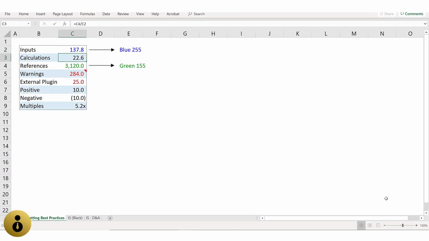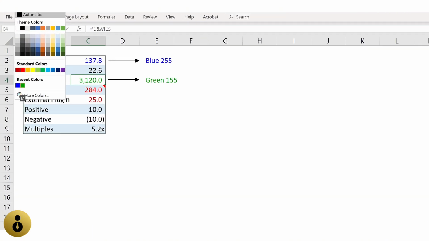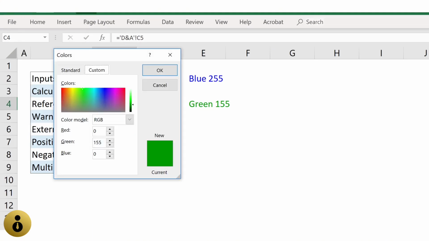Any calculations in your model are going to be colored black, like you see here, and then references to cells and other sheets are going to be colored green. Just like our blue color, this is not a default Excel color. You get it by going to more colors, and then tabbing down and entering a value of 0 for red, 155 for green, and 0 for blue.